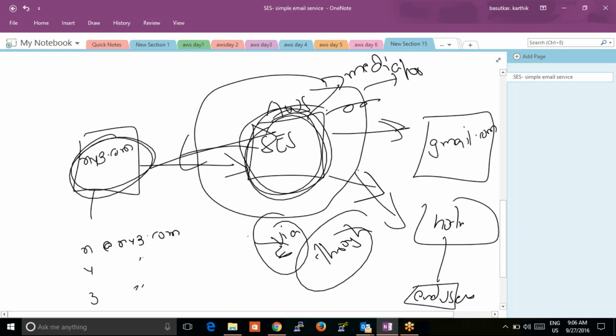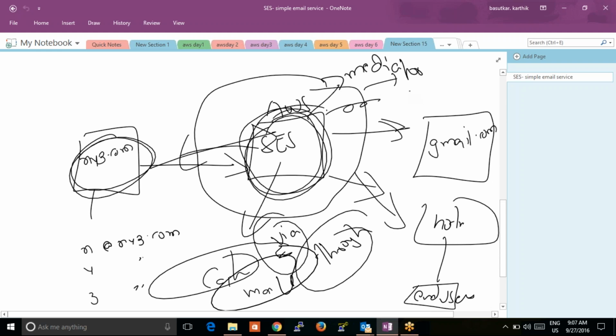Another best part of SES is you can capture how many mails you have sent today from this mail server, and what the bounce back mechanism is. After sending the mails through this SES, they go to the destination mail server, right? From there, this mail server will bounce back a message saying whether your mails really went to the destination user's inbox or to the destination user's spam folder.